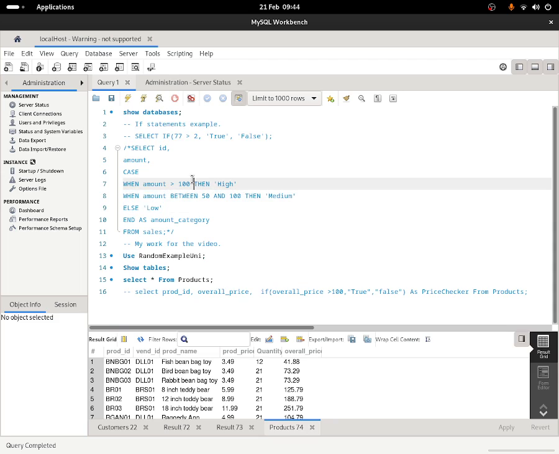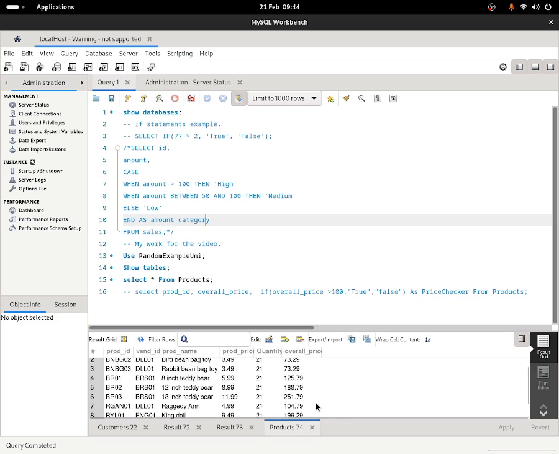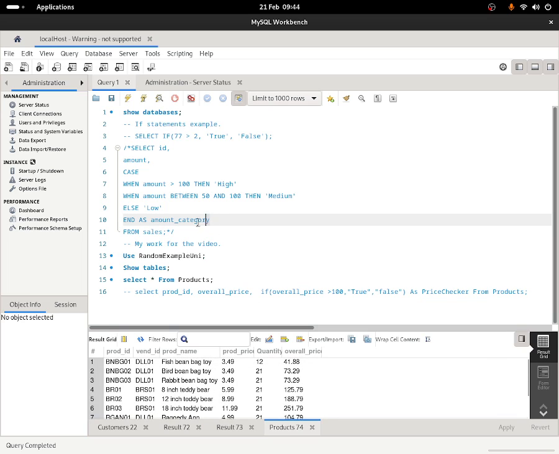So if this is true, then print out this. Else, print out this one. Or finally, print out as low. And you can end it as a category. So it'll be amount category from sales. So it should be printed to the table as being amount category, and it should tell you if it's high or low or medium as in the price tag.